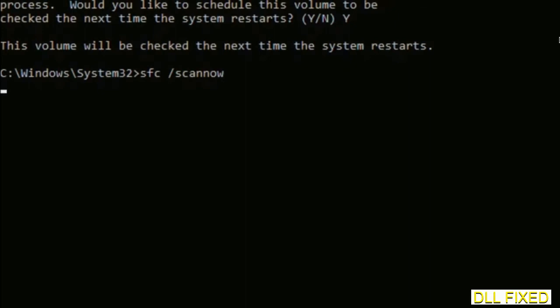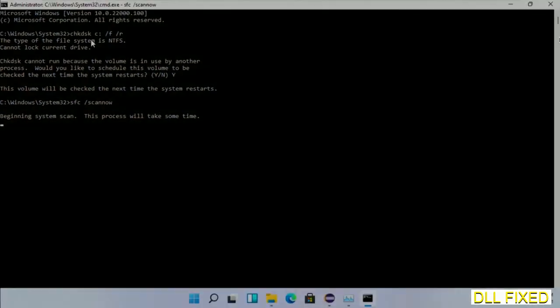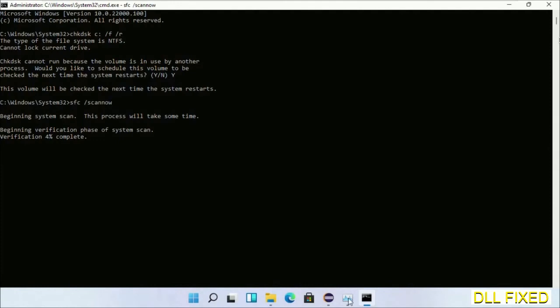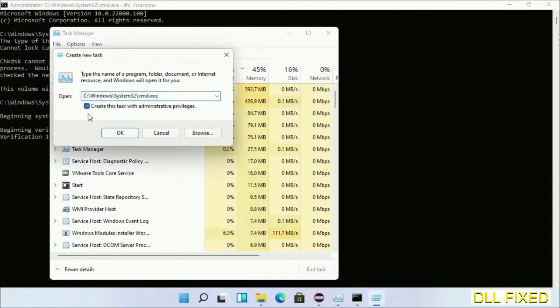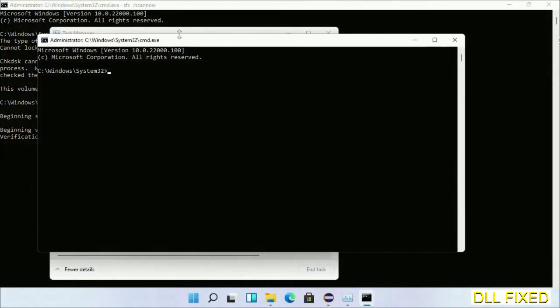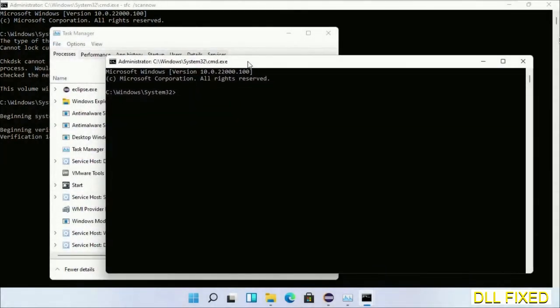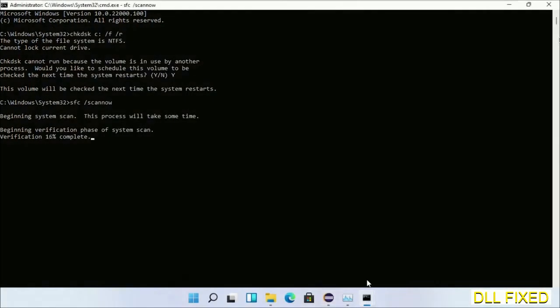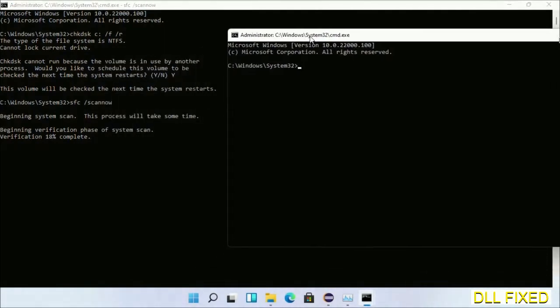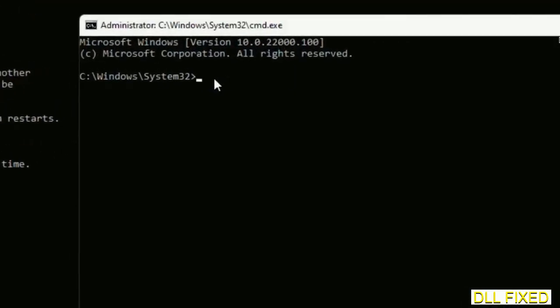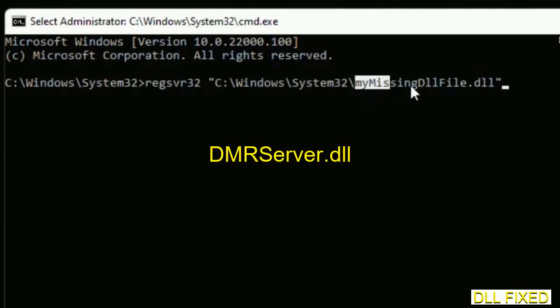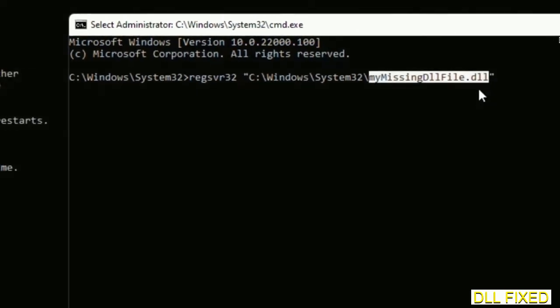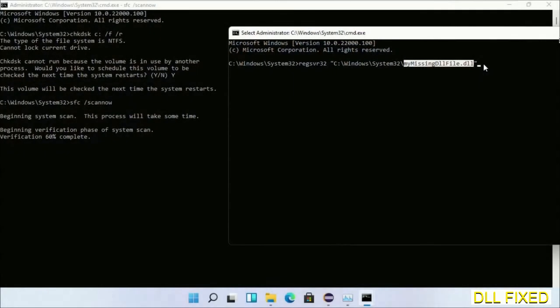Just execute this, and while this is running in the background, we'll open a new command prompt from task manager. Just click this box again and click OK. Now we'll just keep this window side by side. So in this command prompt, just type this command carefully. Now just replace your missing DLL file with the DLL file which we have just copied.